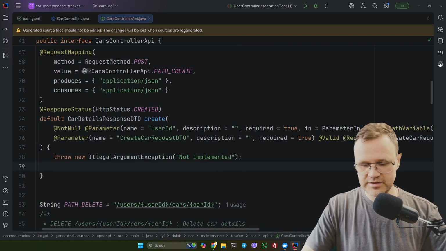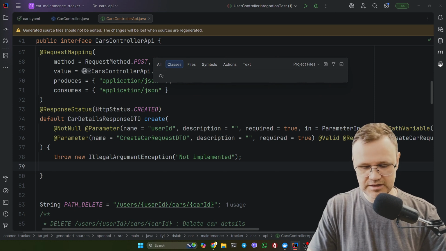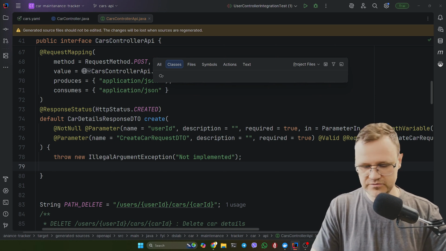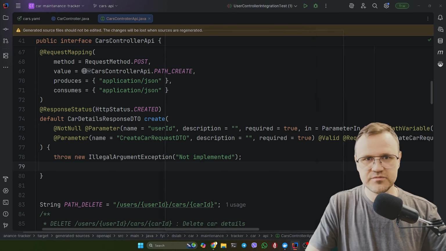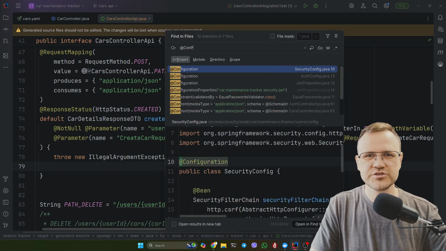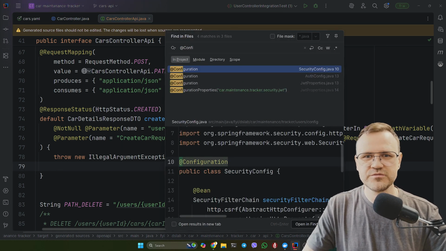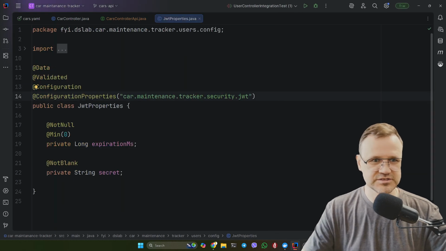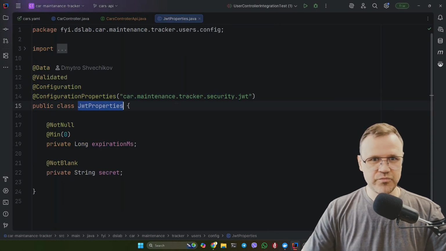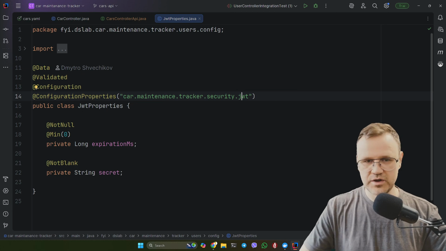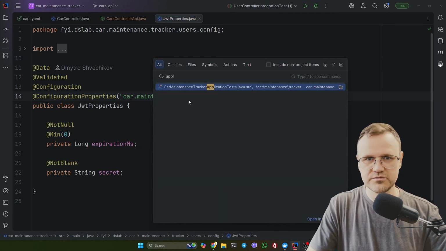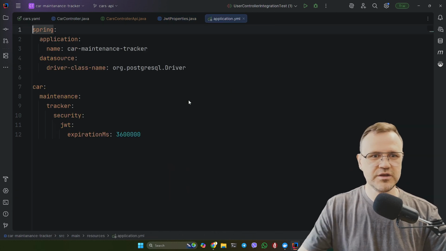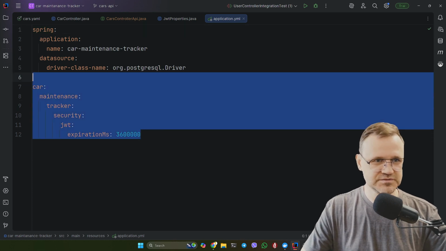The second reason is I think we defined some configuration properties. Let me take a look. Configuration properties. Yeah, here it is. These are the properties we defined in our application YAML. So application YAML, this is our configuration.